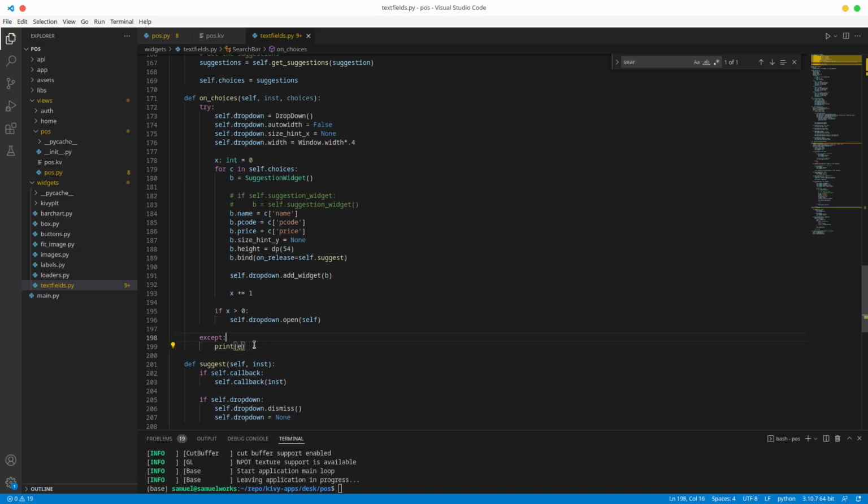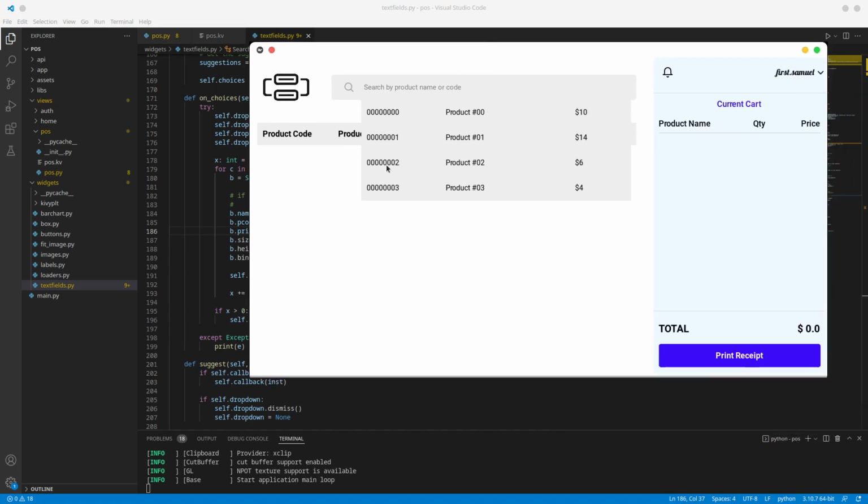Print exception as E. All right, so anyway, I was saying it looks like we are having too many drop downs present at the same time. So you see we have these drop downs. If I add another something else, it adds product 0, product 1, product 2. These are new. All right, so these are not supposed to be there.